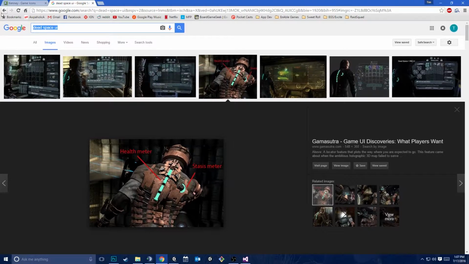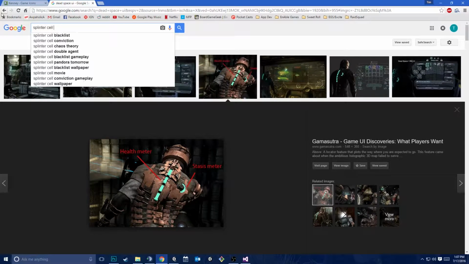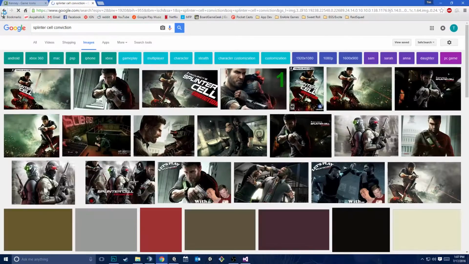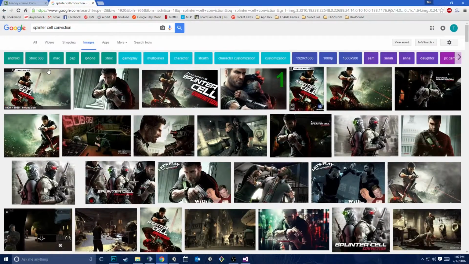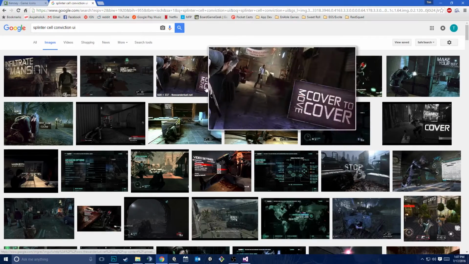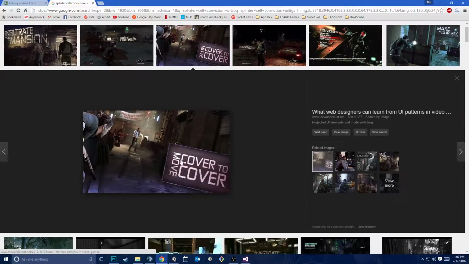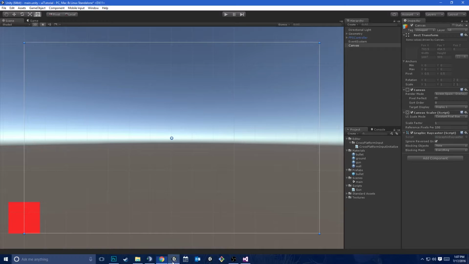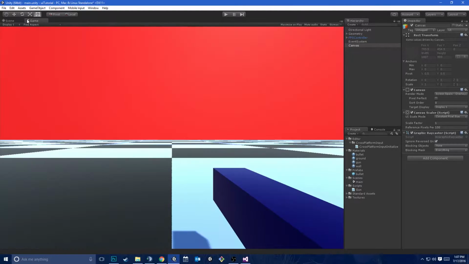Another good example is Splinter Cell Conviction. Lots of games do this now, but let's look up Splinter Cell Conviction UI. This is the one that always stood out to me the most, and you can see how they've cast the UI into the world there. And that's stuff we can do pretty easily in Unity. But to start, we're just going to make a UI that puts some ammo down here.